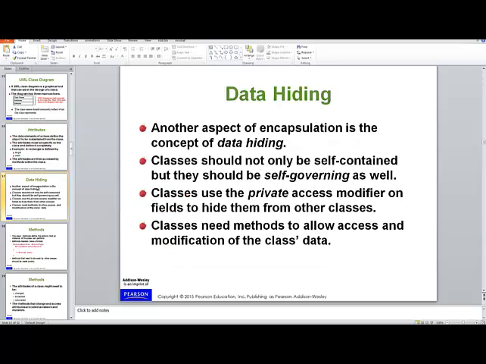This is what I mentioned to you earlier, the way this is a test question. You need to know the slide, data hiding. Another aspect of encapsulation is the concept of data hiding. Classes should not only be self-contained, but they should also be self-governing as well. Classes use the private access modifier on the fields to hide them from other classes. This is the test question. Classes need methods to allow access and modification of the class data.